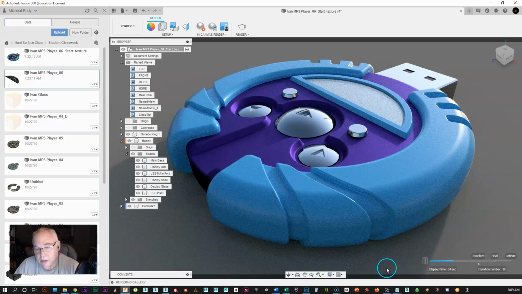Alright, I'm going to pause this while it's rendering. I'm going to slide up here to excellent. I'm just going to pause it so we don't have to wait on this, and then I'll come back as soon as it gets finished. So there's the render, and it's looking pretty good. Okay, so that's getting close enough.